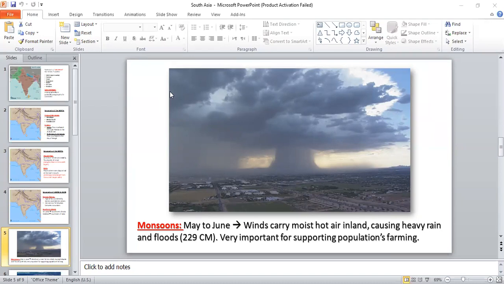Maya? The good effect is that it supports life in South Asia. Without the rains, the region could not grow enough food for its people, but they damage property and cause loss of life.